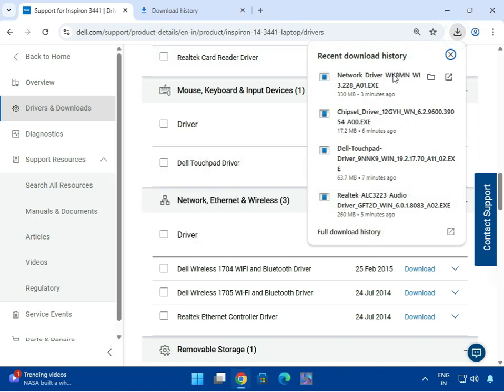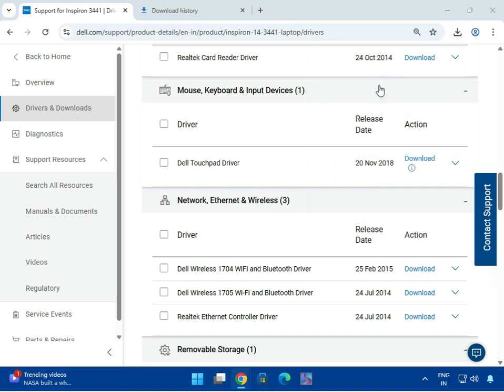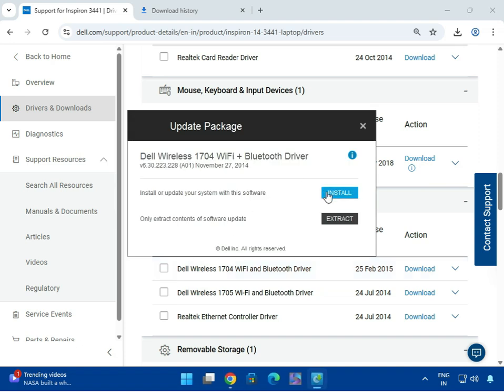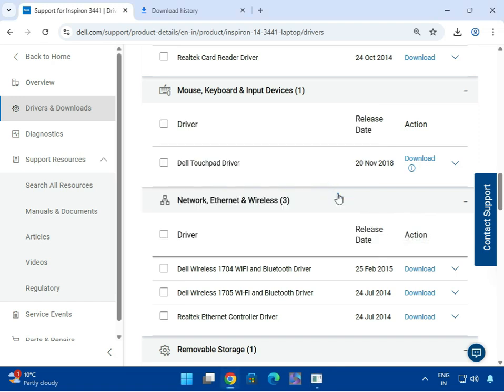Then next, network pending. Just click on yes for the administrator rights. Install. So you can see there are two options, extract and install. So you can install directly, otherwise you have to save the driver and after that install. So you can just extract to any folder. Okay, after that you can install, otherwise you can install directly. Just click to install.